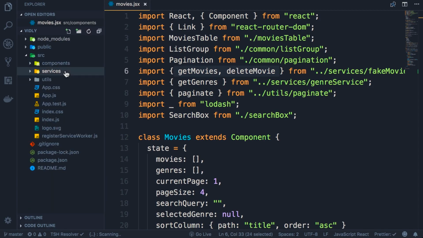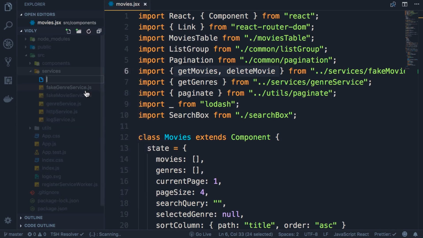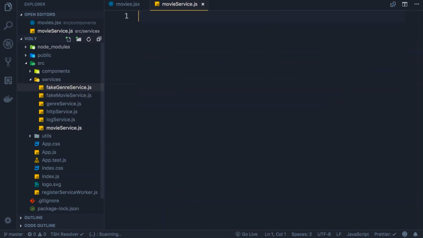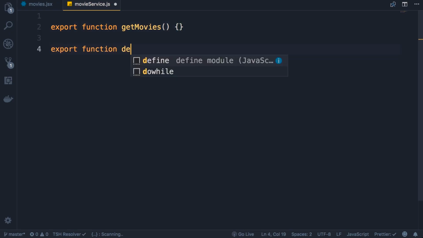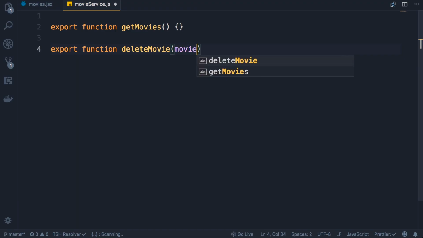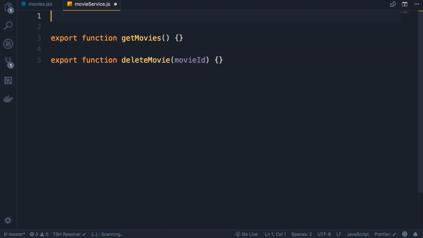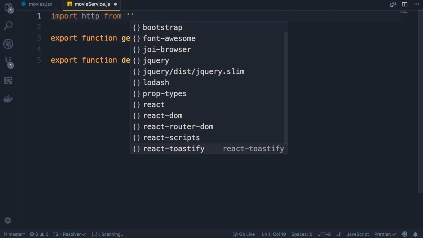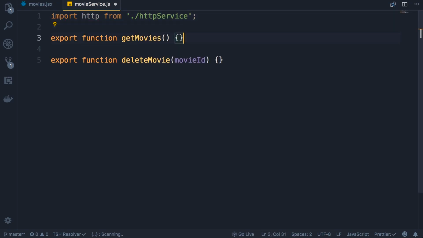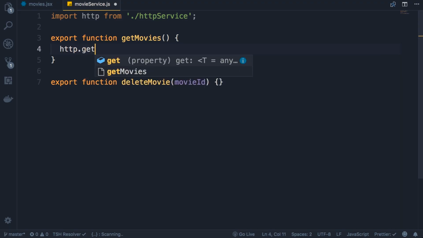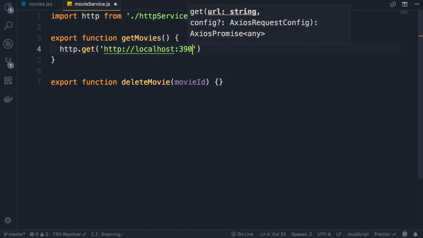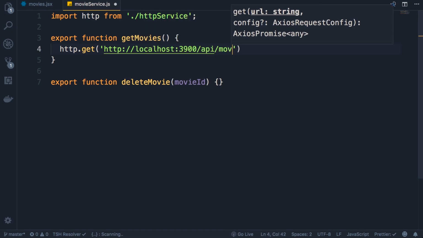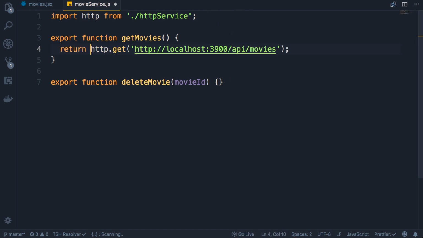So here in the services folder, let's add a new file, call it movieservice.js. Here we need to export 2 functions. One is get movies, and the other is delete movie, which takes a movie ID parameter. Now here we need to import our HTTP service from HTTP service module, and then call http.get. We need to pass the URL that is localhost port 3900/API/movies. And then we'll return the result.